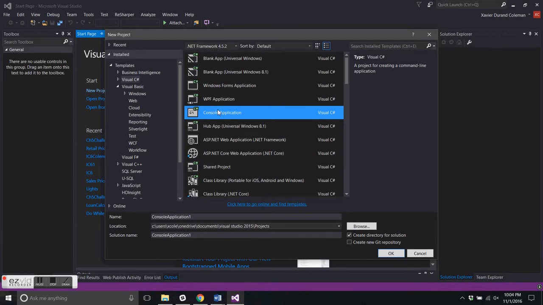Right here in name, this is where you actually put the name of the application you want to make. We're going to make Hello World. So we're just going to name it Hello World. The location is where the project is going to be at. And the solution name is basically what the solution name is going to be. It basically just copies whatever you name the project. There's no real reason to change the name of that.